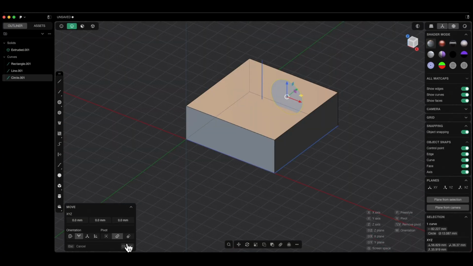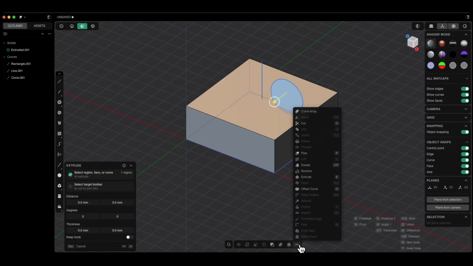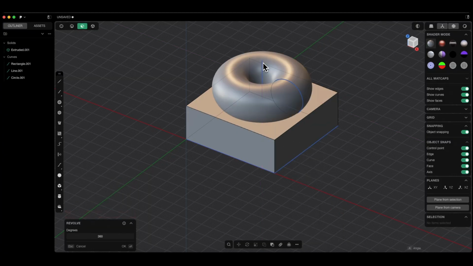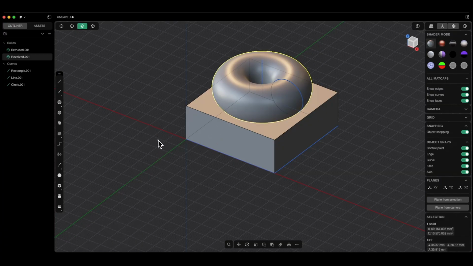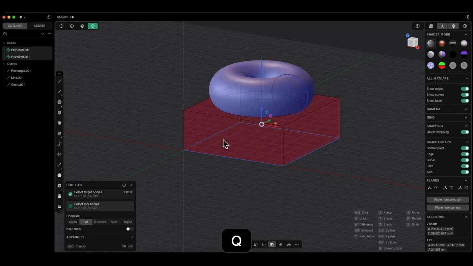Now I select the circle's face, choose Revolve, pick 2 points on the helper line to define the axis and confirm. This creates a second solid which I can merge with the first. Select both solids with Shift key pressed, press Q, choose Union and confirm.